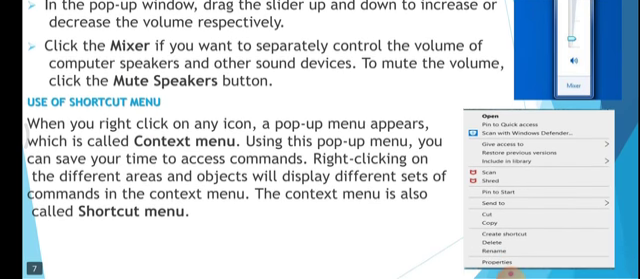Use of shortcut menu. When you right click on any icon, a pop-up menu appears, which is called context menu. Using this pop-up menu, you can save your time to access commands. Right-clicking on the different areas and objects will display different sets of commands in the context menu. The context menu is also called shortcut menu.